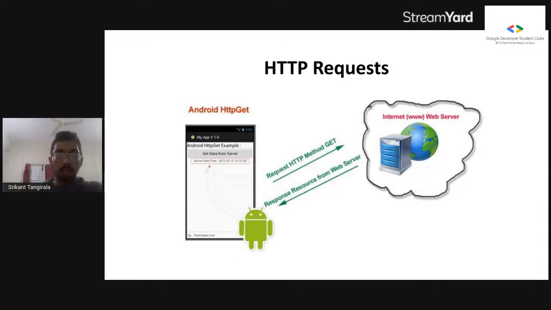So what's the architecture for this to happen? There's something called a RESTful architecture, which is a representational state transfer architecture, which helps this happen. So how does it work?